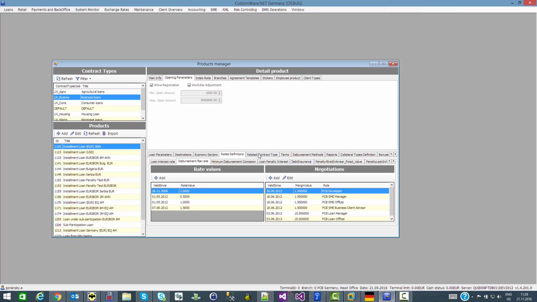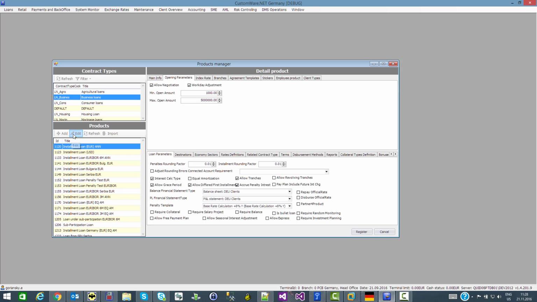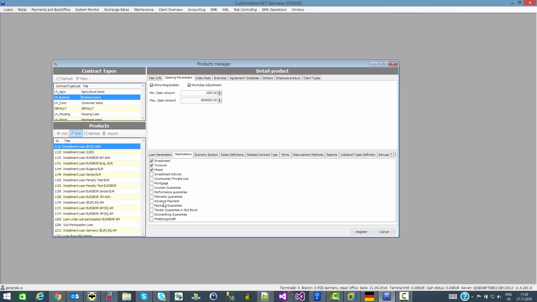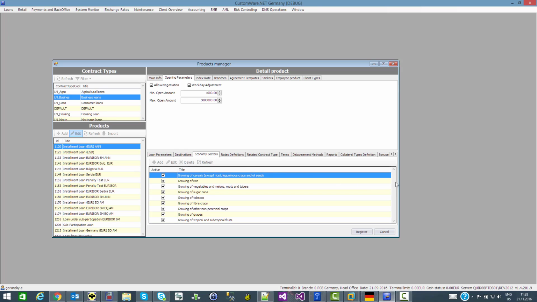Also, the loan destination can be defined for each product to control that a loan is used only for the destination it was intended to. Here we are adding some other destination, meaning that for certain products another destination is allowed. Also, we can control that certain loans are allowed only for certain economic activities.